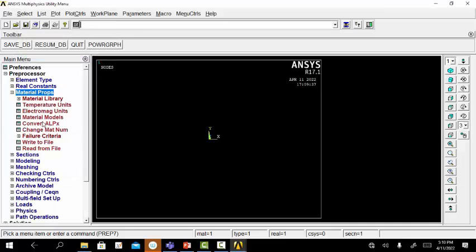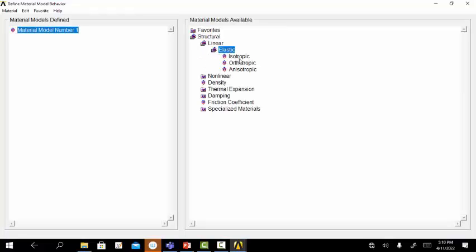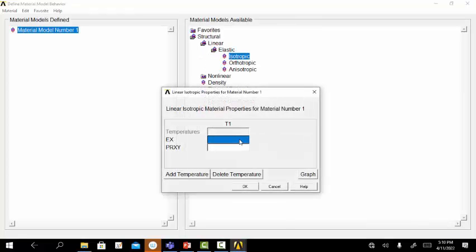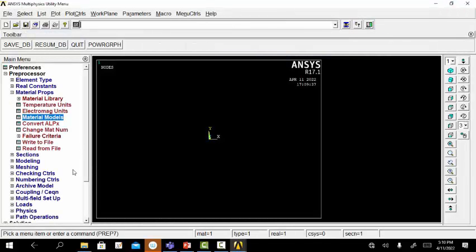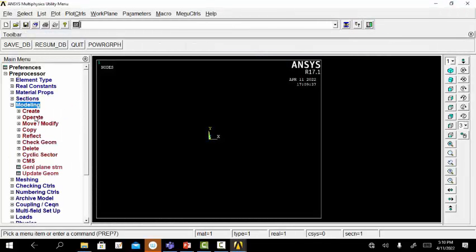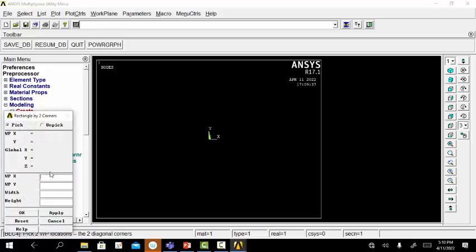Go to material properties, material models, structural, linear, elastic, isotropic. As the material of the considered square plate is steel, the Young's modulus of the steel is known to be 2×10⁵ Newton per mm square. Then we can model the square plate containing circular hole using areas option, rectangle by 2 corners.